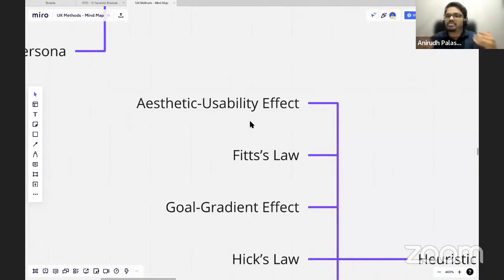Why? Because of the looks and the appearance at first. You say that first impression is the last impression. So that is what comes over here. The aesthetic usability effect says that at any given point, the user will choose a product that is more aesthetically appealing. So that is why we can't just focus on the UX part. We need to focus on the UI also. The user interface has to follow all the trends that are going around the internet right now.